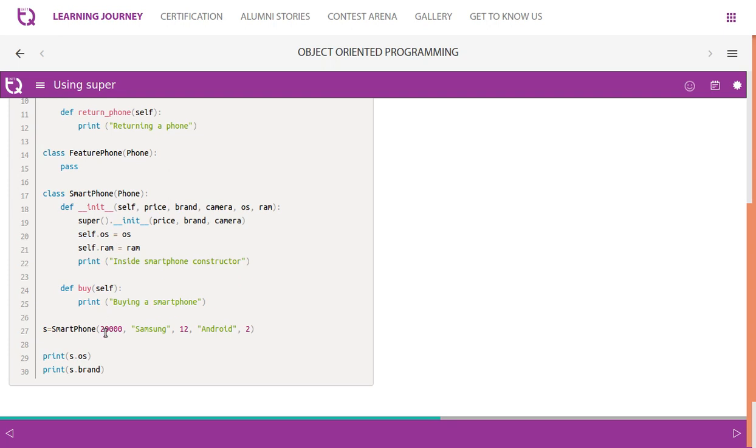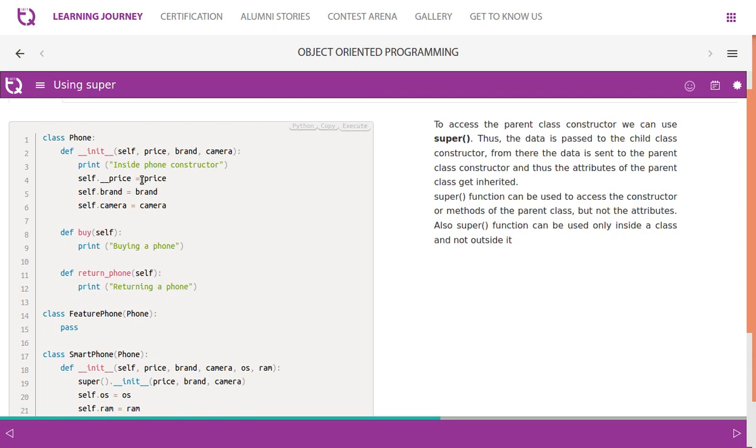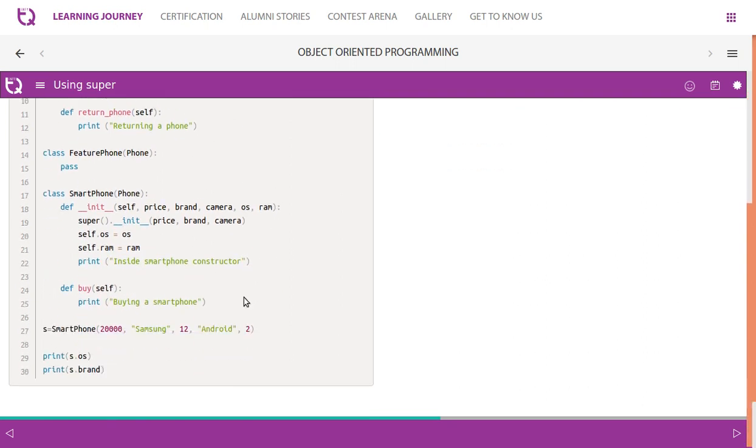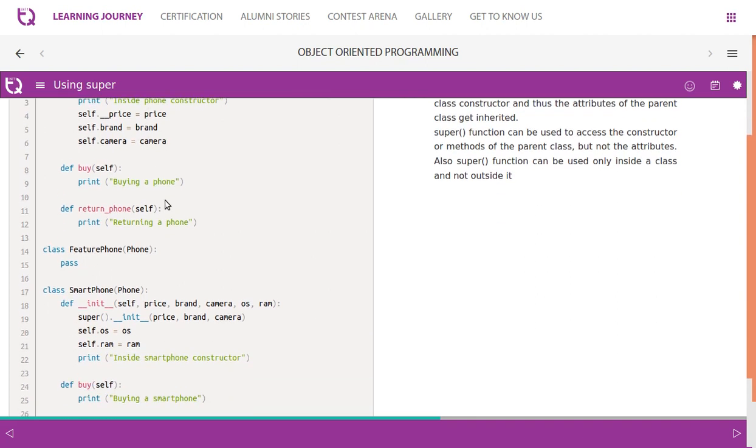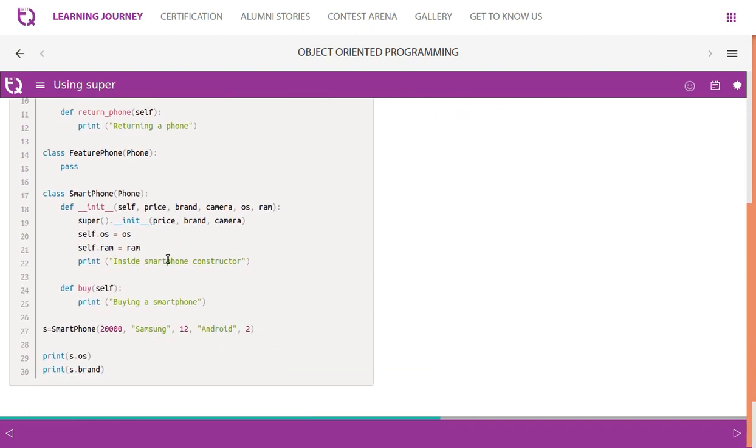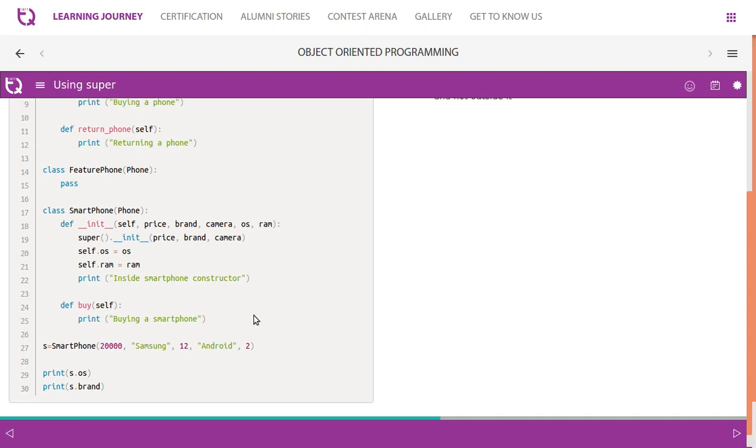But we're using another 3 attributes: price, brand, and camera. All that we have in the parent class. Look at this: price, brand, camera, all in the parent class. So from here, the first line is super. Using the super function, we call the parent class constructor. We pass price, brand, camera. So what happens? These are instantiated. The values are assigned to the attributes, which means they become accessible to the subclass, right? So now if you're trying to print it, you will get the result, right?